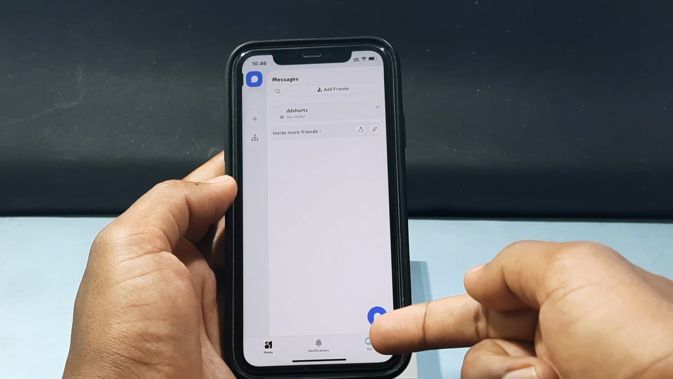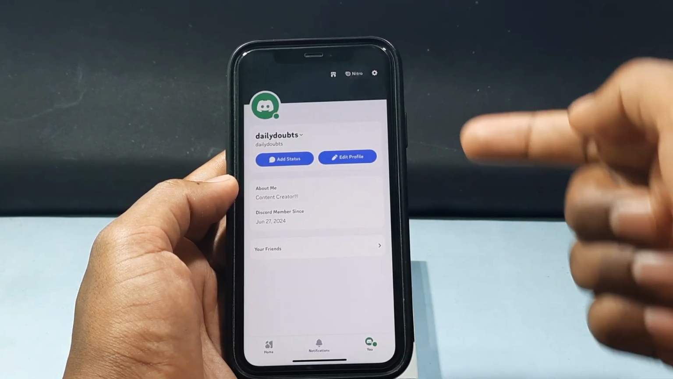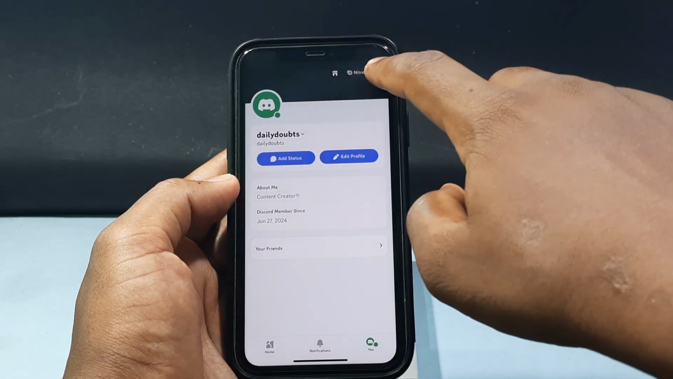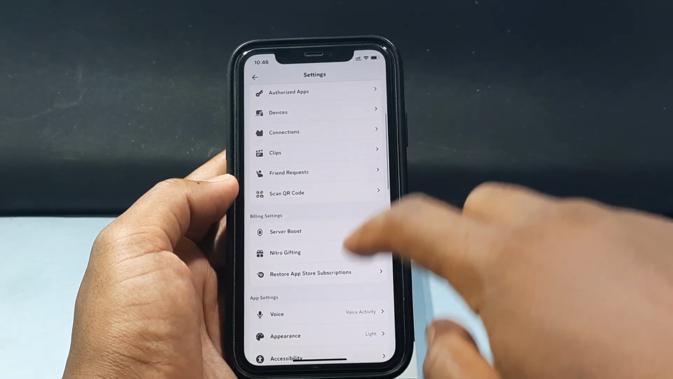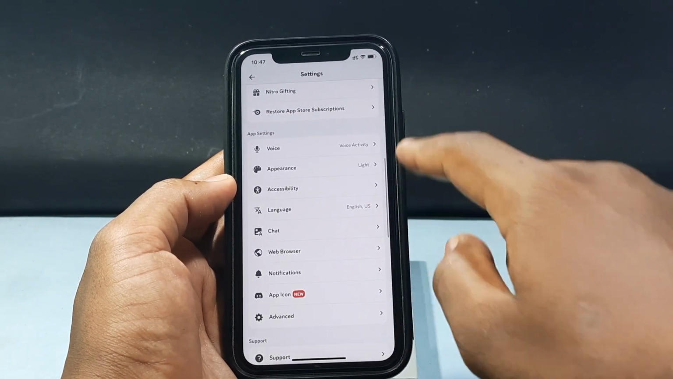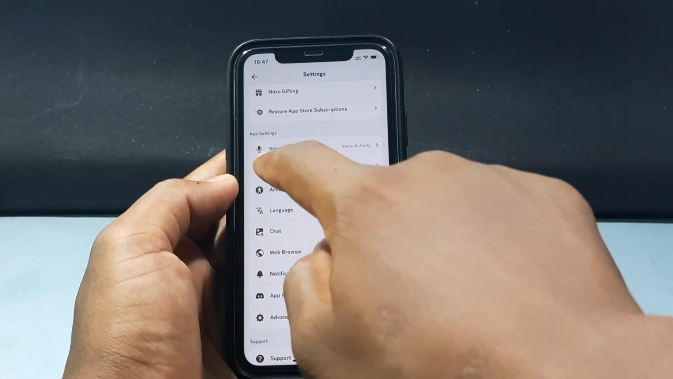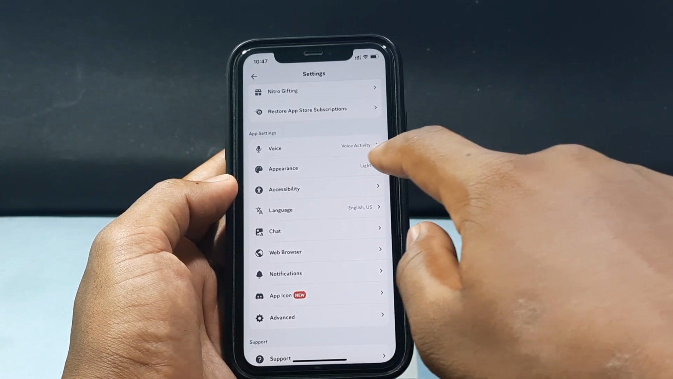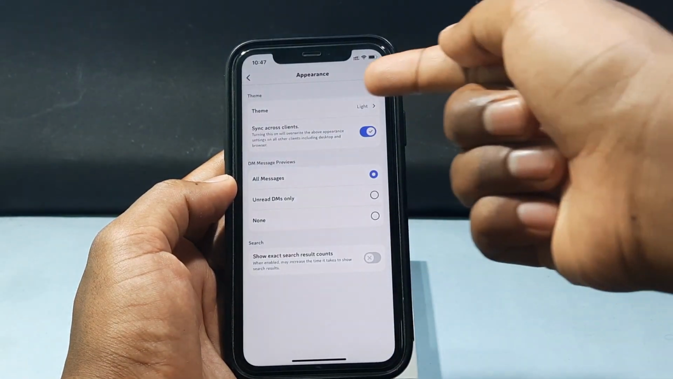and then click here. Then click on settings. Then scroll down a little bit. Then under app settings, you can see this option appearance. Open that. Then open theme.